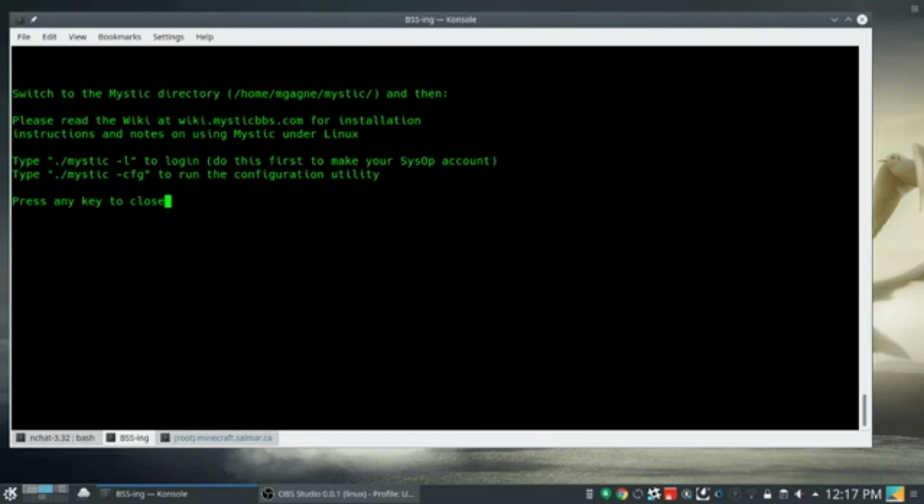All right, so please switch to the Mystic directory and then read the wiki. I'm not going to do that because, who reads the instructions? Read mystic -l to log in. Do this to make your first sysop account, and mystic -cfg.